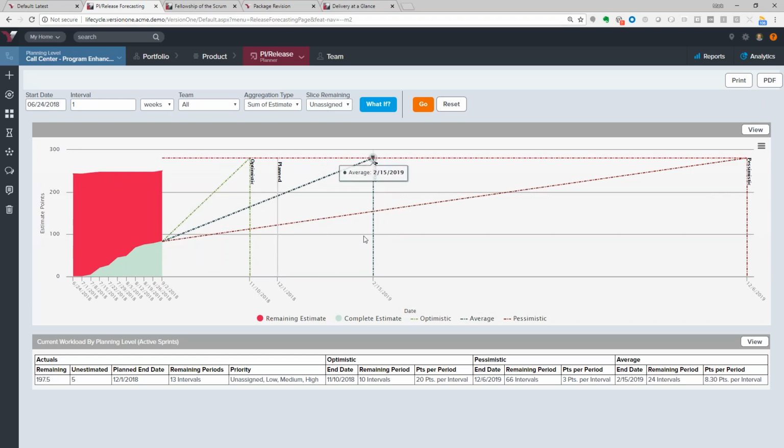But on average, this team actually is, with all the work that we have in that queue, as we saw, we had too many user stories in there. On average, we're not going to be able to deliver until the 15th of February, right around Valentine's Day. That could be a Valentine's Day massacre if the customer wanted it on December 1st.